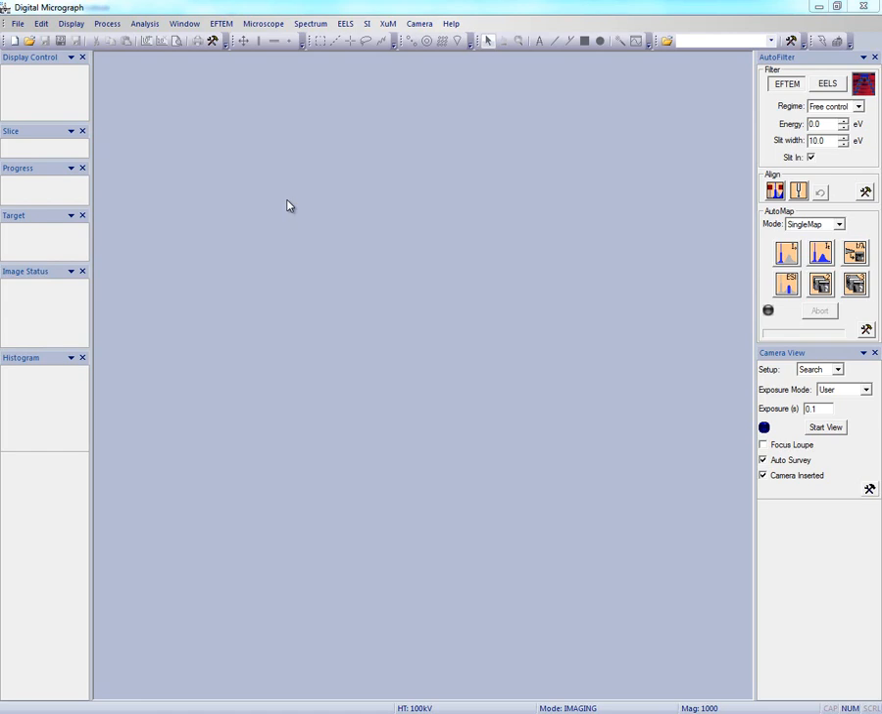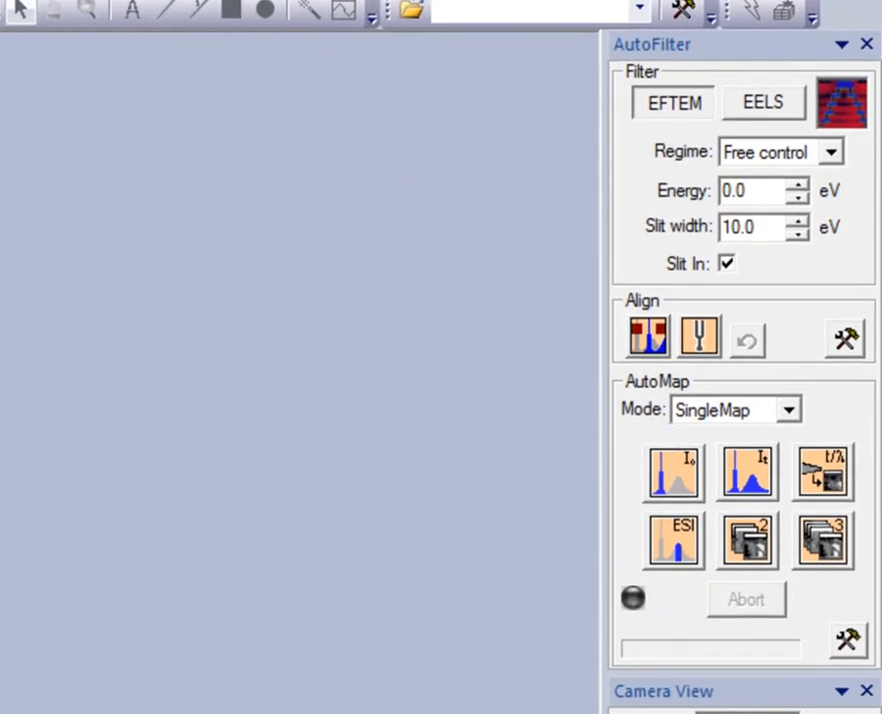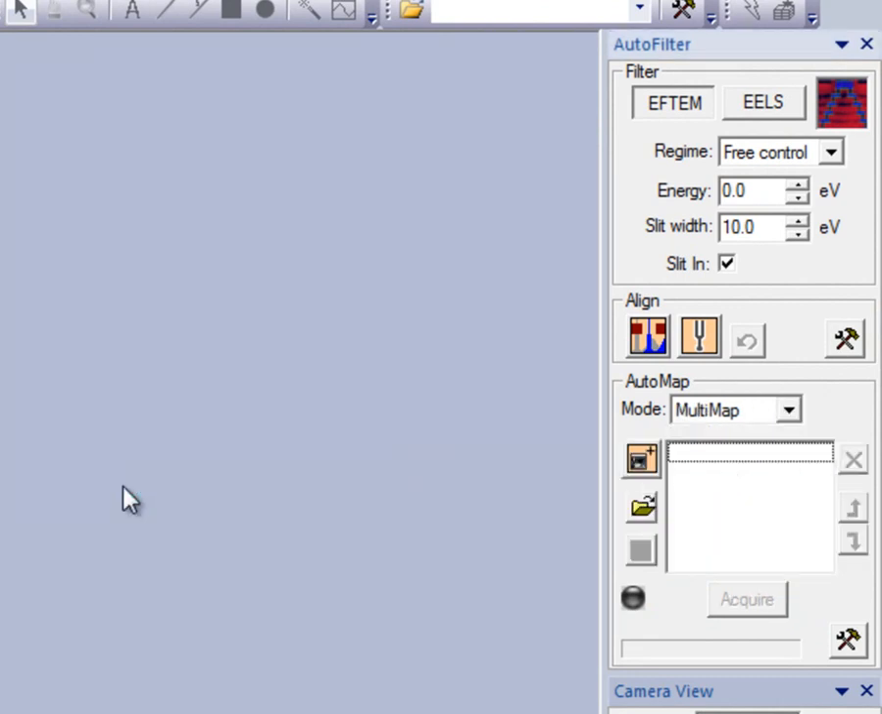I'm going to show you how to acquire a multimap in GMS2. So over here we have the autofilter palette, and in the bottom part of that is the automap section. Currently automap is set to the single map mode. To turn on multimapping, I simply select multimap, and the palette changes to show the multimap options.